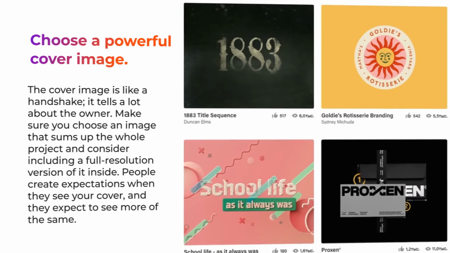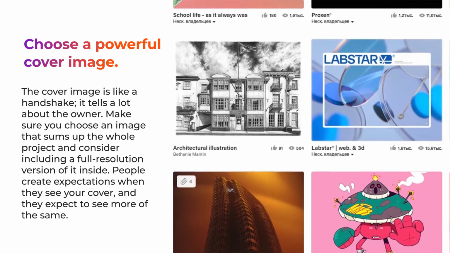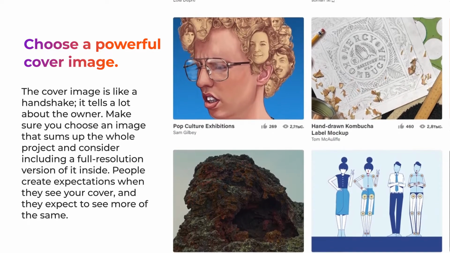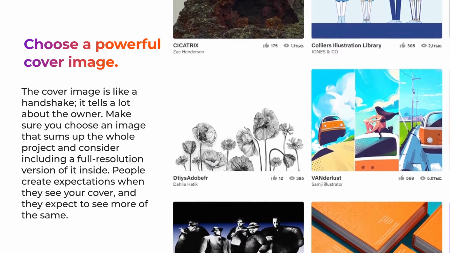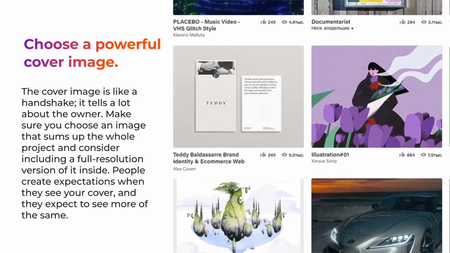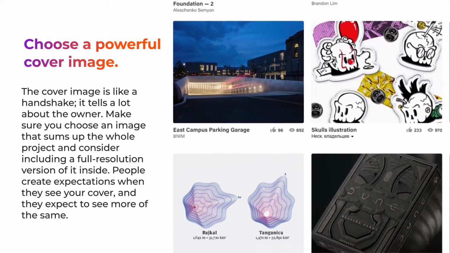Choose a powerful cover image. The cover image is like a handshake. It tells a lot about the owner. Make sure you choose an image that sums up the whole project and consider including a full resolution version of it inside. People create expectations when they see your cover, and they expect to see more of the same.